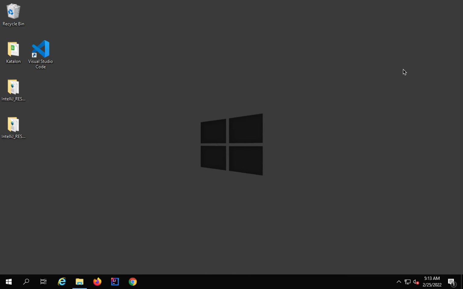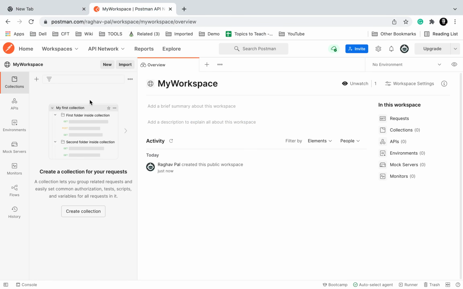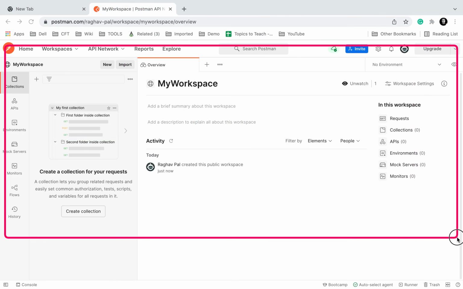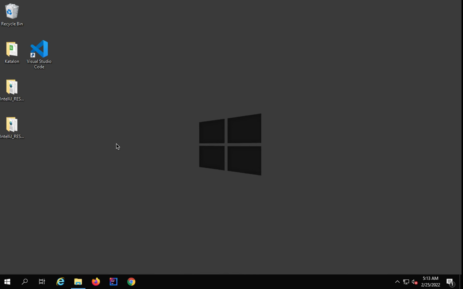So let's get started. In the last session, we created the account and we started Postman in our browser. And as I told you in the last session, you can continue using Postman in your browser. And if you like, you can also download a desktop app and use it on your desktop as well. So let me show you that.